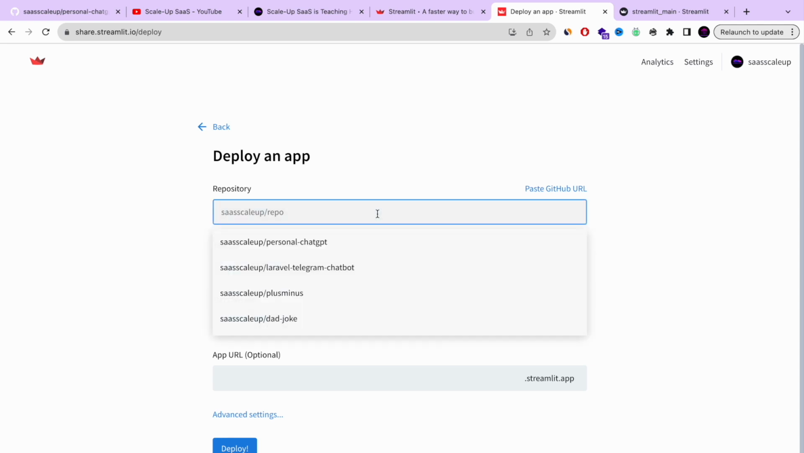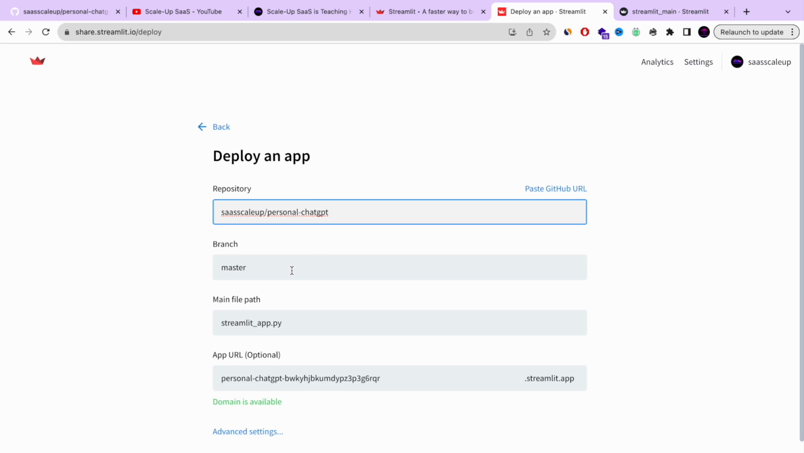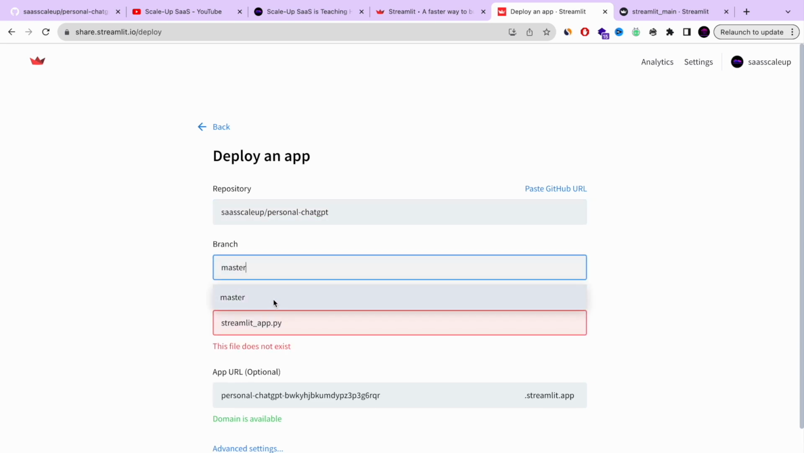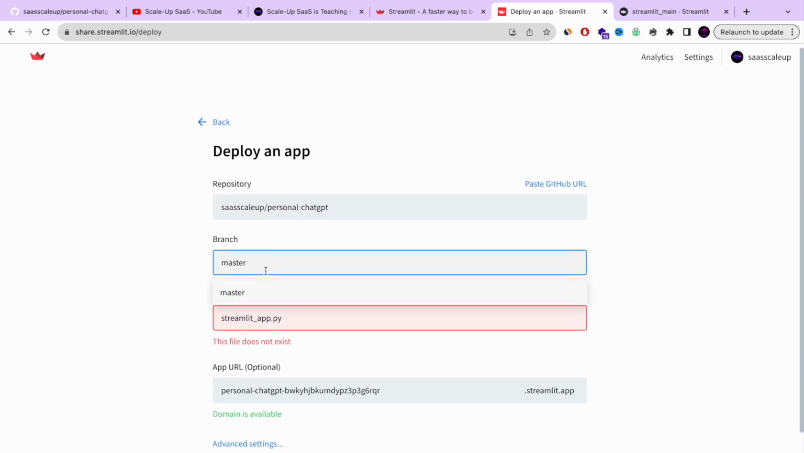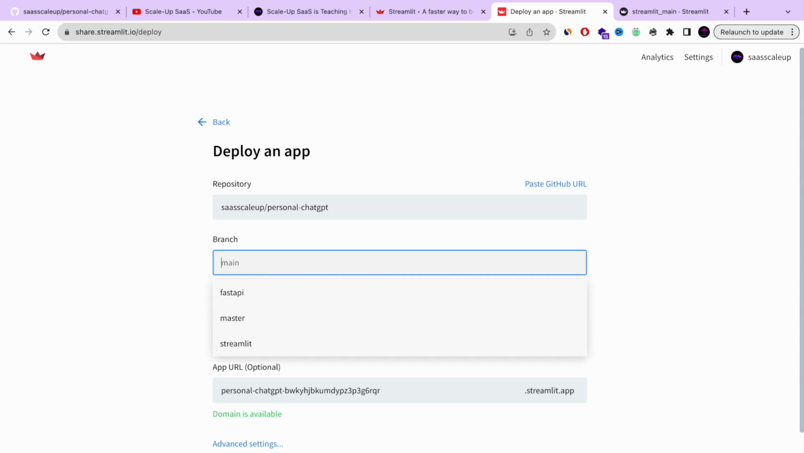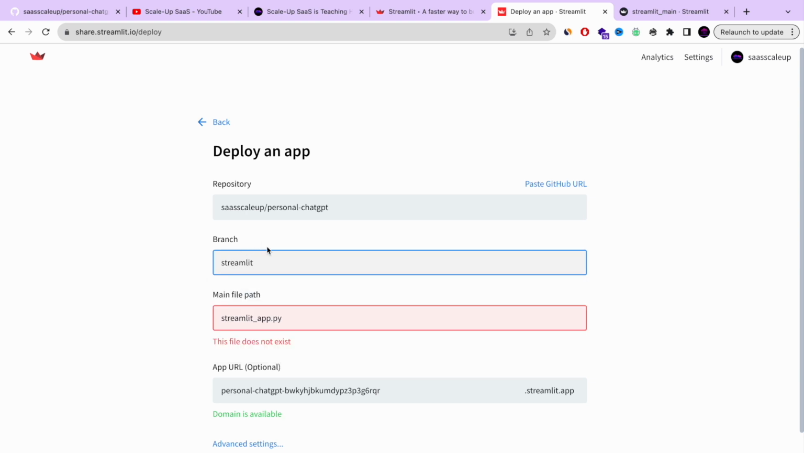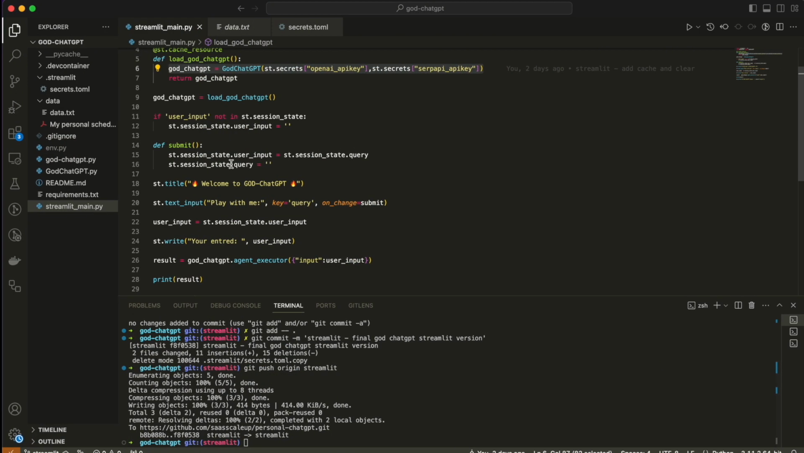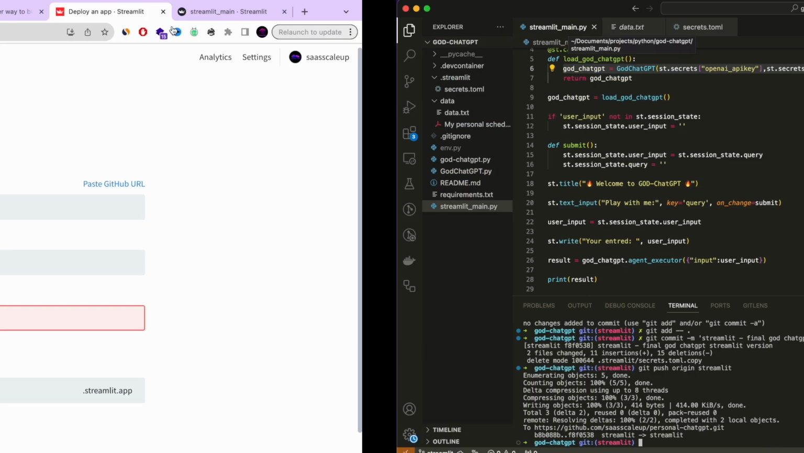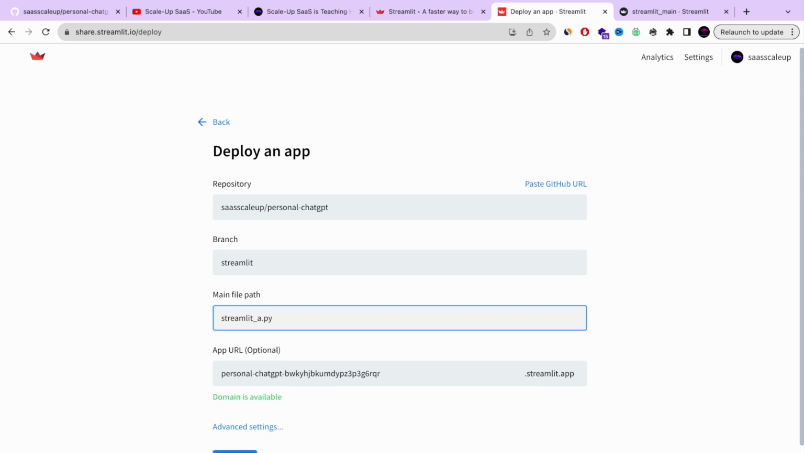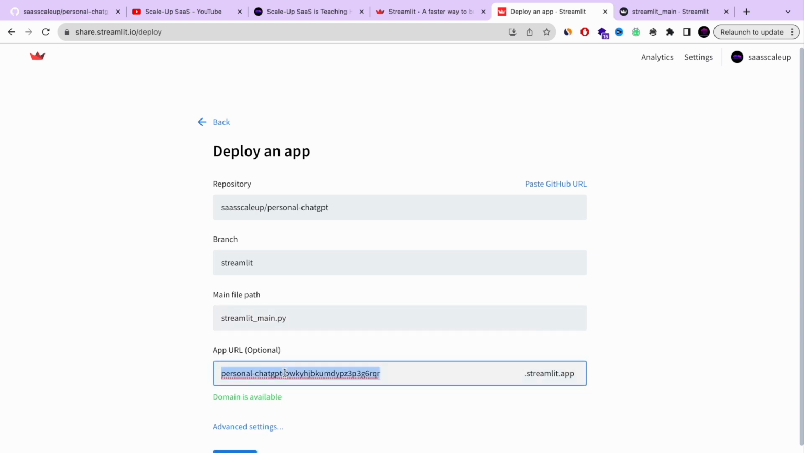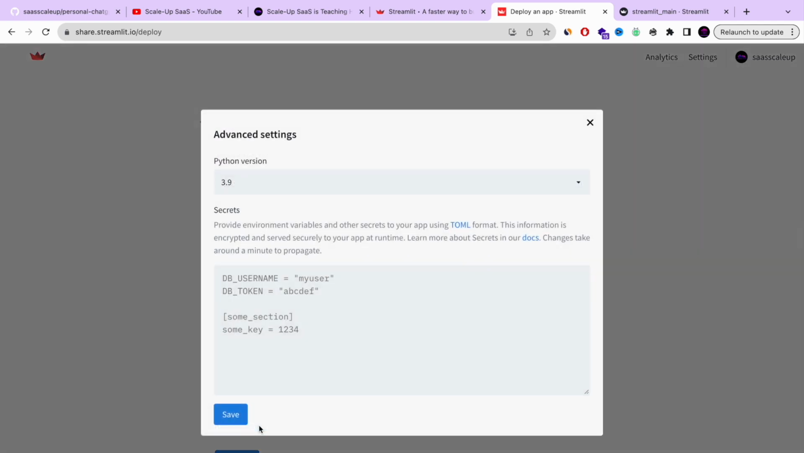Once we press deploy an app, we're asked to choose a repository. I'm going to choose the GodChatGPT repository, and I'm going to use the Streamlit branch. This is the branch you want if you want to install it on your local computer. Our file name is Streamlit main, so let's change the file name. Here you can also set up your cool subdomain name. I'm going to use GodChatGPT.streamlit.app.